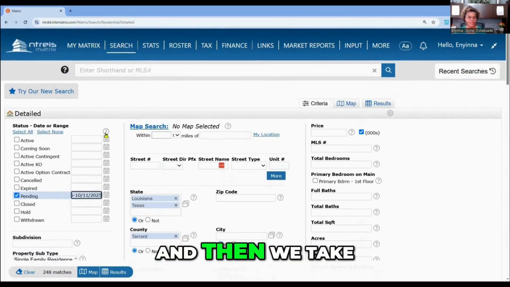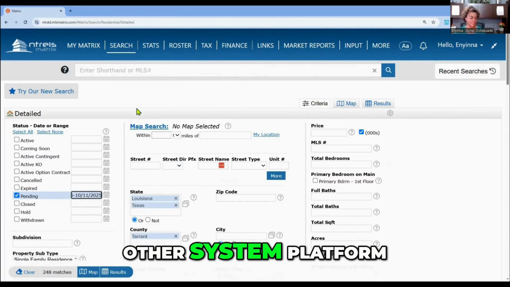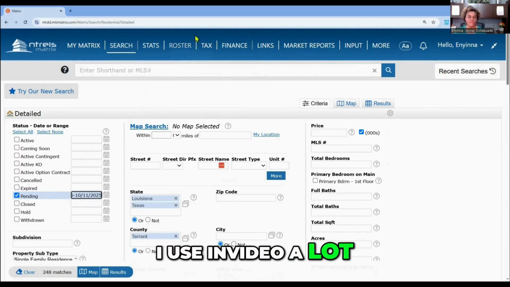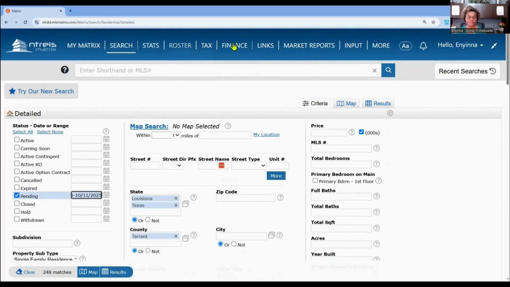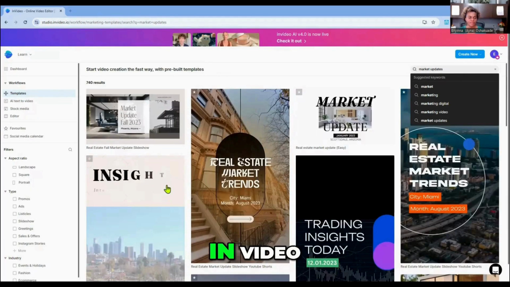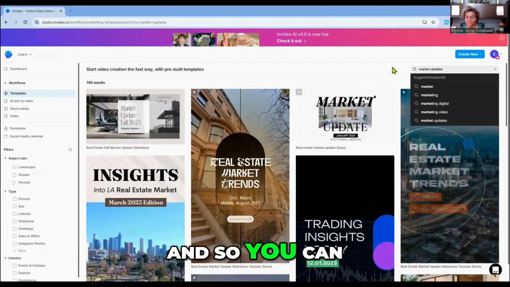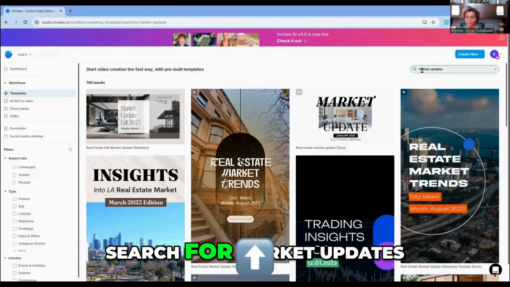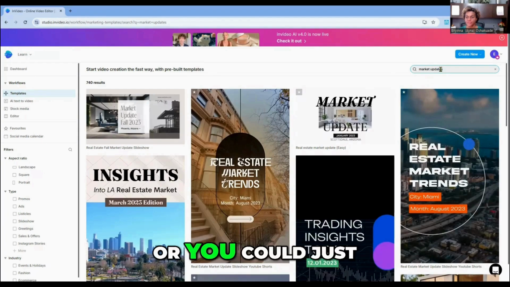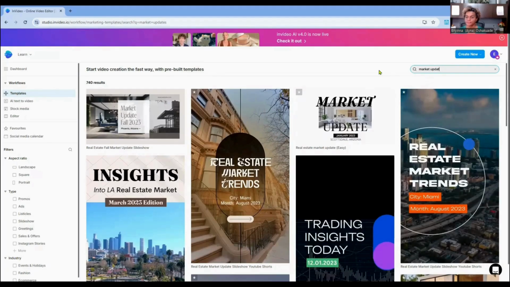Okay. And then you take that data and go to Canva or another platform. I use InVideo a lot, and I'll show you that. So here on InVideo, I'm in the templates tab where it has a ton of templates. And so you can easily go in and search for market updates. Or you could just start typing in. Once you start typing in, it's going to give you different options.